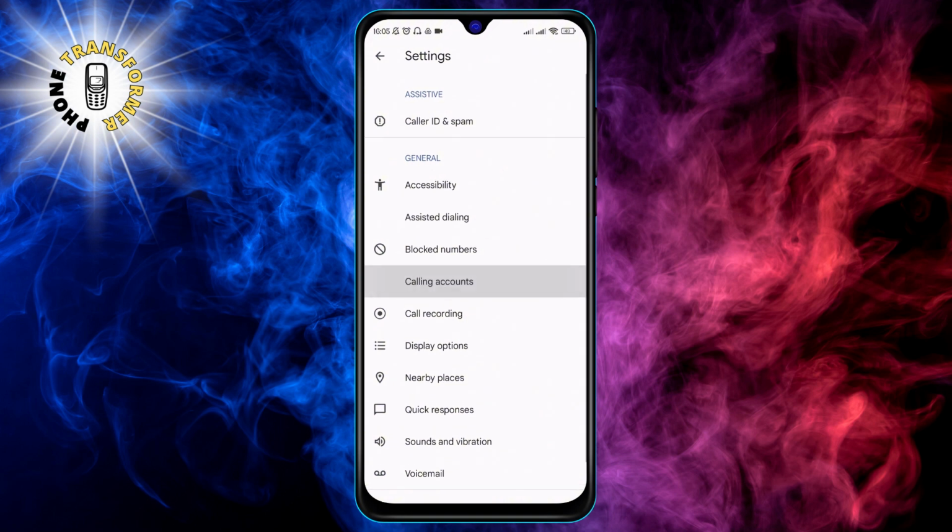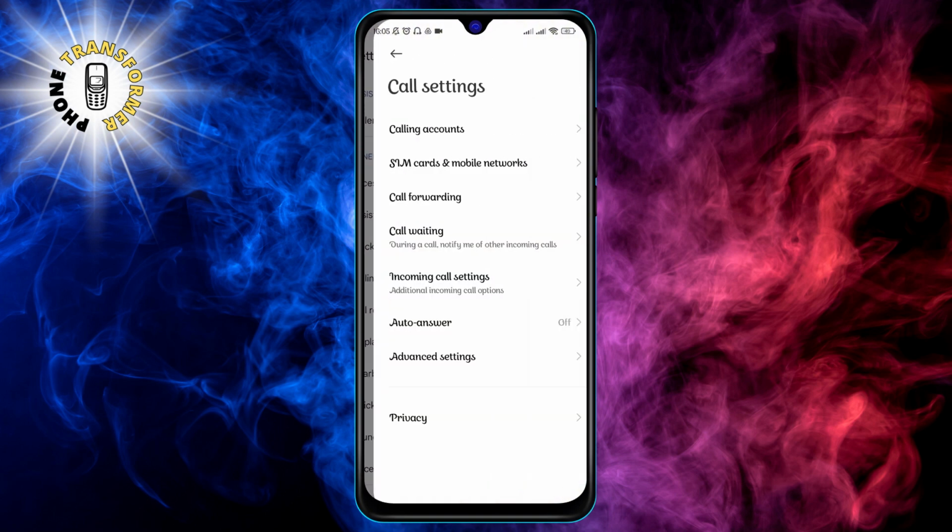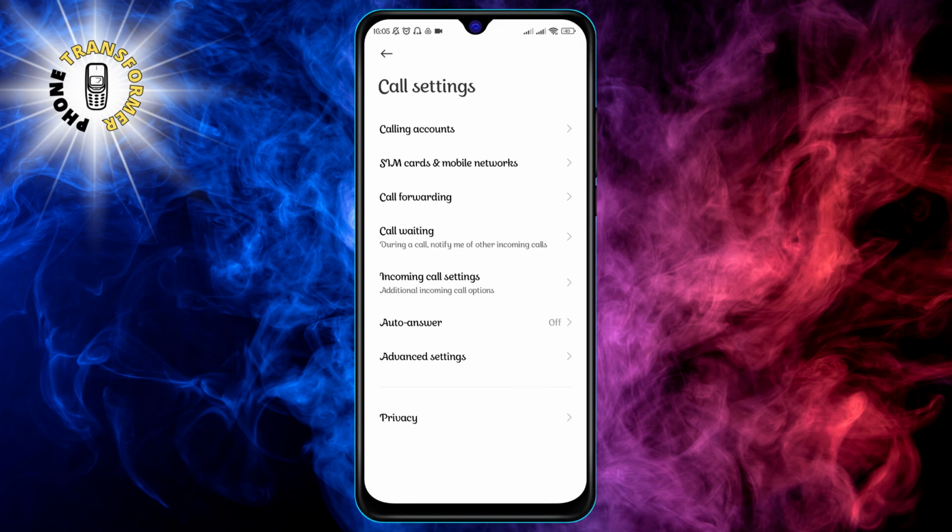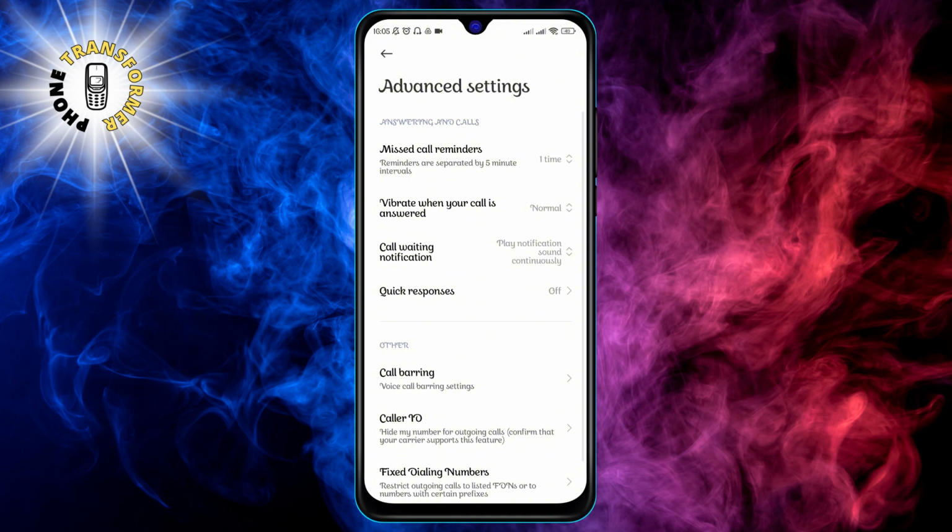Then, tap on Calling Accounts. This will show you the list of SIM cards and accounts that you have on your phone. You can choose which one you want to block outgoing calls from. After that, tap on Advanced Settings. This will open another menu with more options.